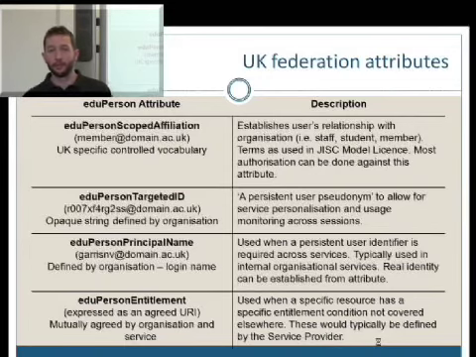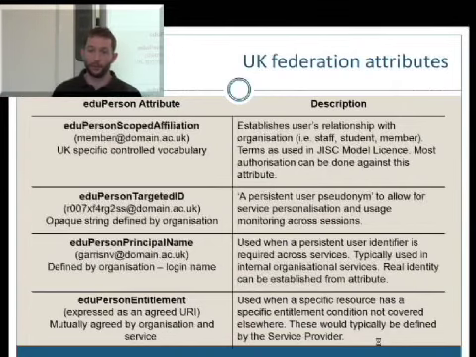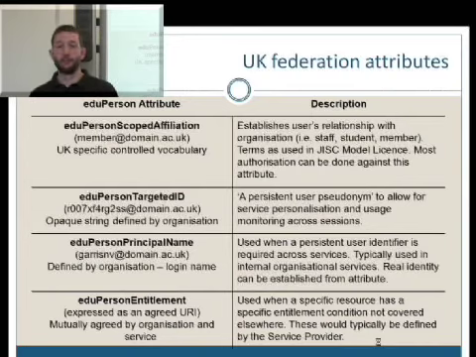eduPersonPrincipalName is used less on websites, but is one that you need to have available. And it is essentially just the user login name. So I'd be ebedos@kidderminster.ac.uk. Generally, that one we try to avoid because what we're trying to do with Shibboleth is keep things as anonymous as possible. So where possible, we'll try and use the eduPersonTargetedID instead of eduPersonPrincipalName.